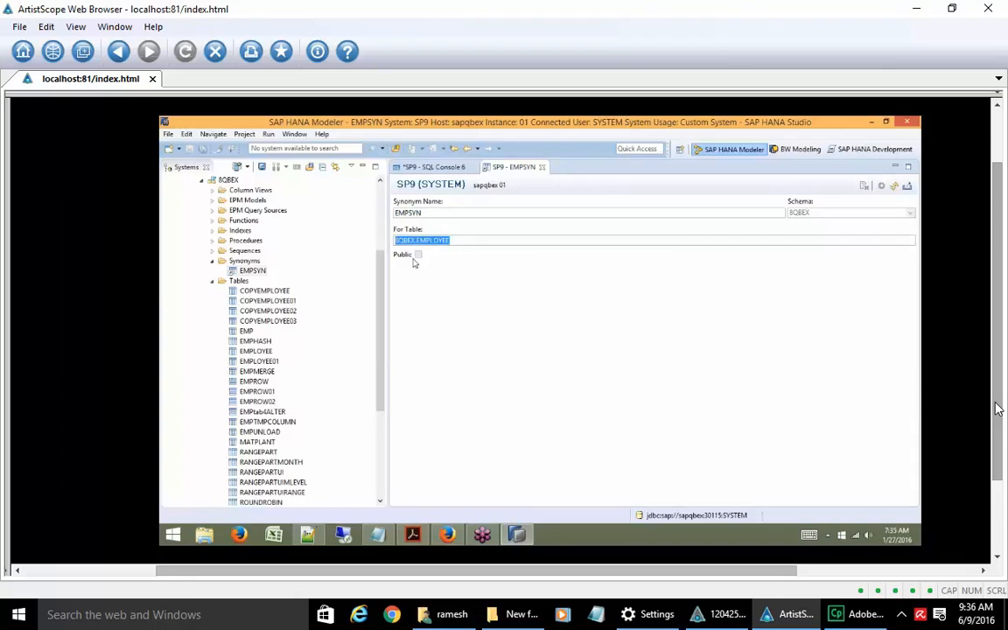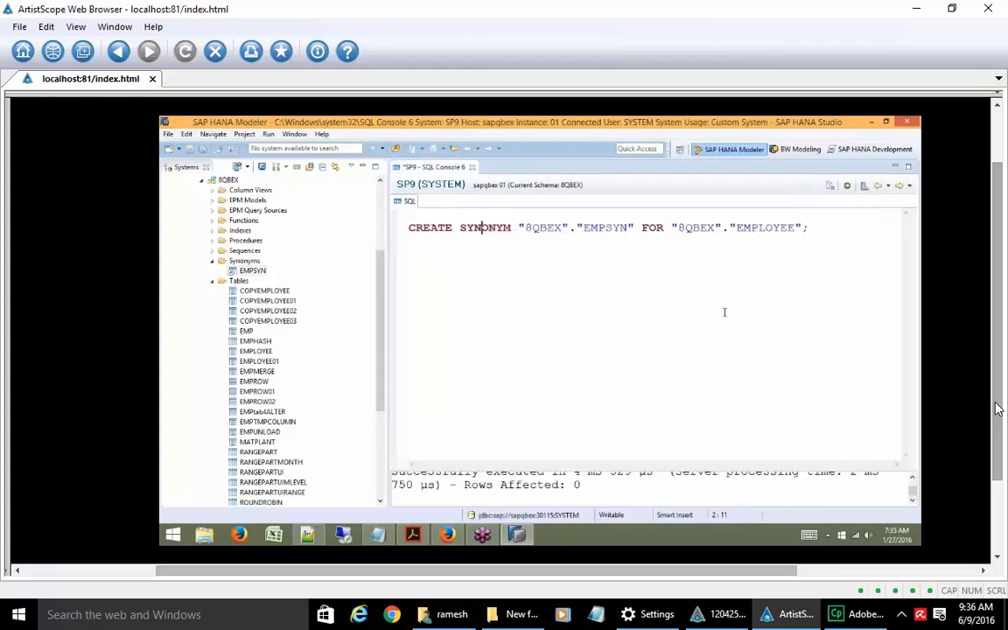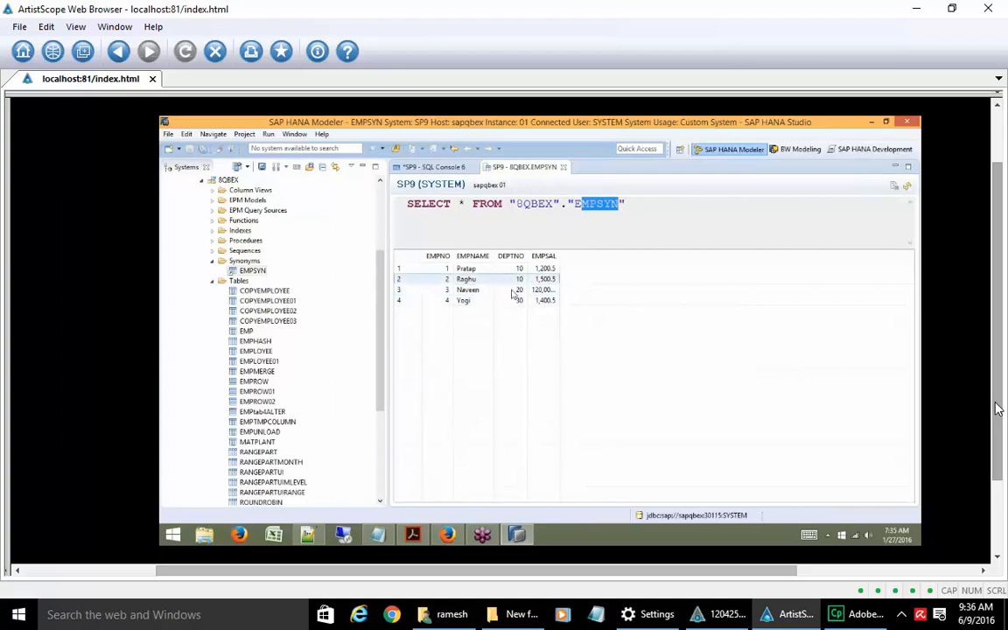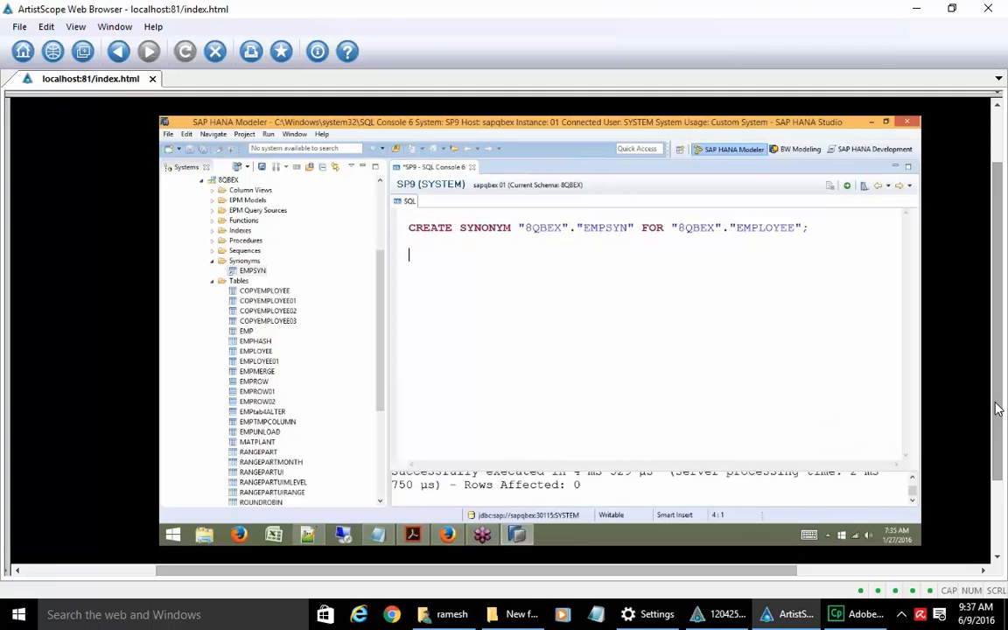I'll come to this checkbox, public, later. Okay, fine. This is about creating a normal synonym. Now, this synonym is created in which schema? 8 cubics. So only a user who has access to the schema 8 cubics will be able to use this synonym. If I'm reading data from the synonym, it actually shows me the content of the table employee, a shortcut. But I can only read if I have select authorization on the schema 8 cubics. Otherwise, no.